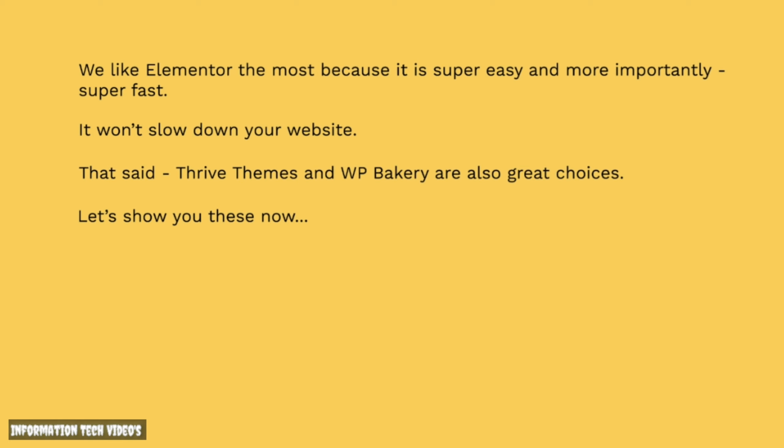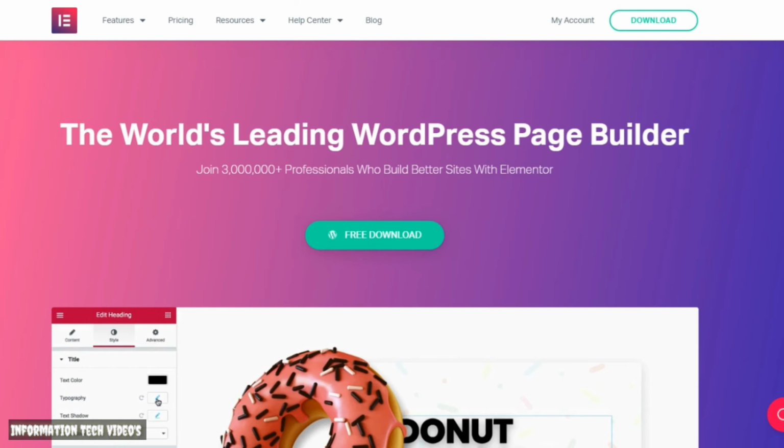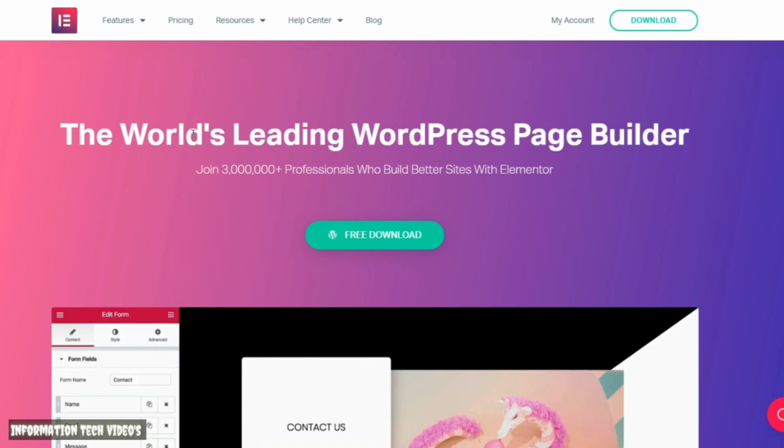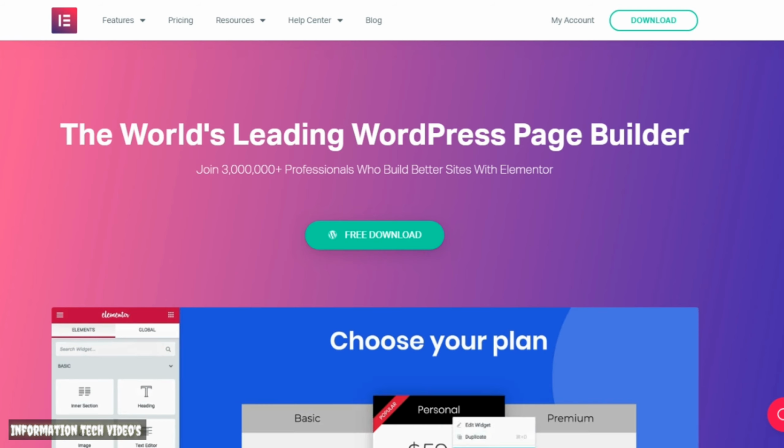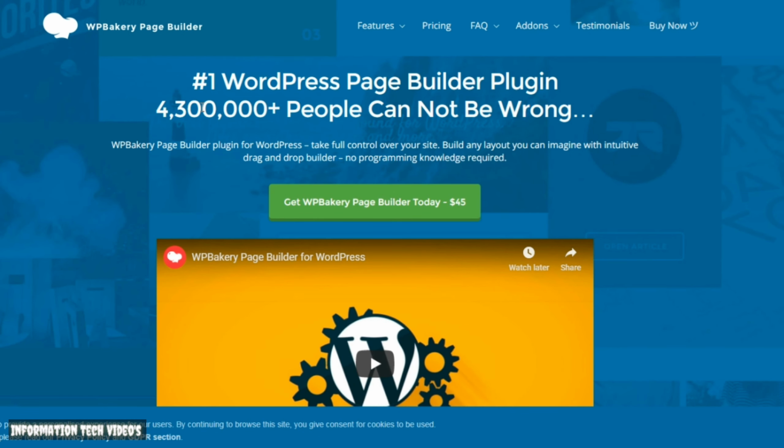So let's go ahead and hop on over to those websites and show you these in action. Okay, so let me talk about the differences before we actually install Elementor as a plugin. So if we go up at the top here, we've got WP Bakery Page Builder. And as you can see, between the three of these, there are millions of people that use these editors. So it really comes down to which one do you like the best and which one fits your business the best or your website.